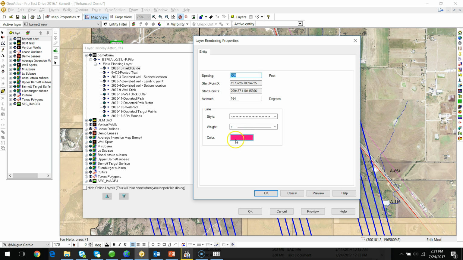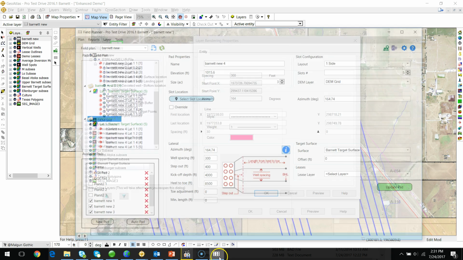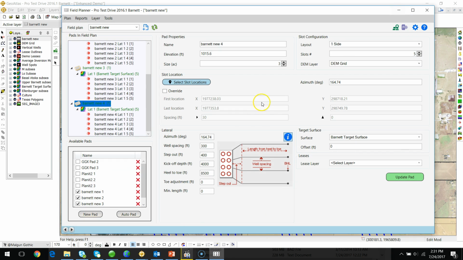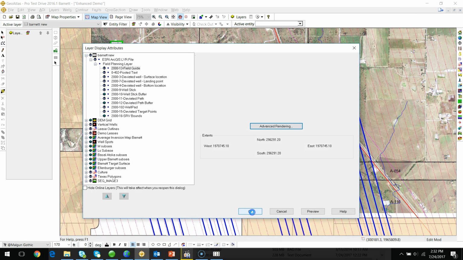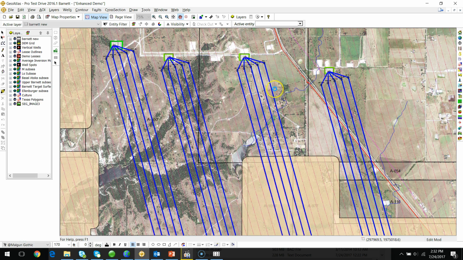And also you can change the color, the weight, and the style, and also the azimuth. So what you want to do is space it to whatever spacing you have in Field Planner, 300, and I have 300 over there. And also, according to your azimuth, I have 164, so I would pick 164. Click OK, click OK again, and you'll notice you have a nice field guide right on the map that you can take your wells and align according to it.